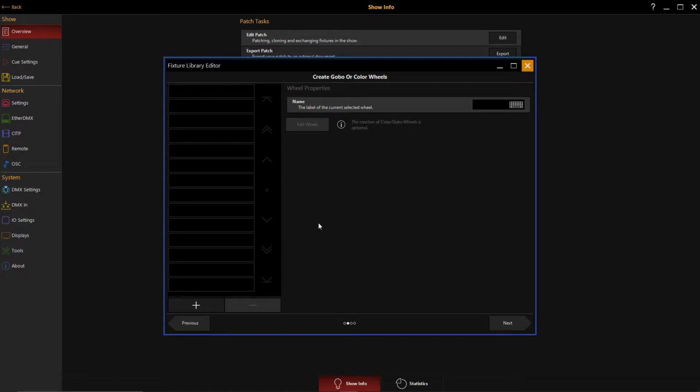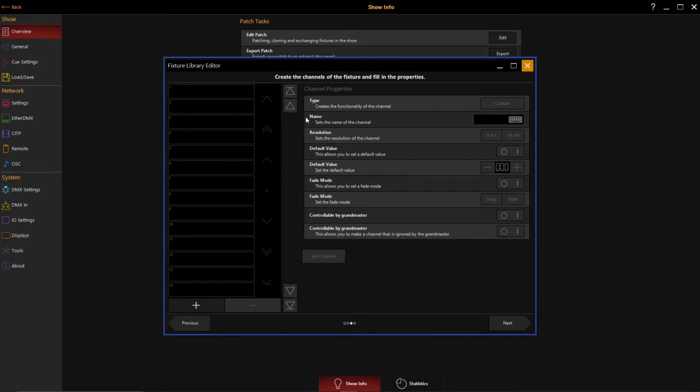Now, if you do ever use a manual for your fixture, and generally speaking, maybe if it's a Chinese fixture, you might not have this information on hand. So we're going to skip this. It's not essential for you to be able to operate your fixture once you've created the profile. So we're going to go into next, and here we are with our channel properties.